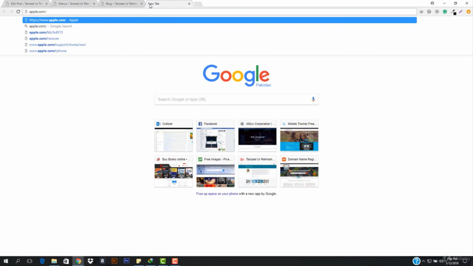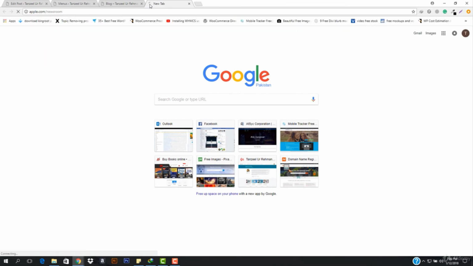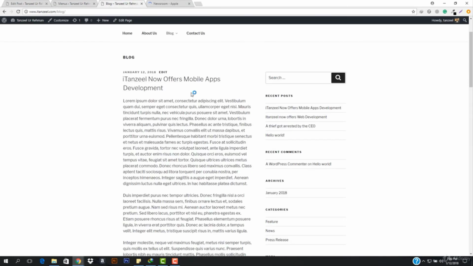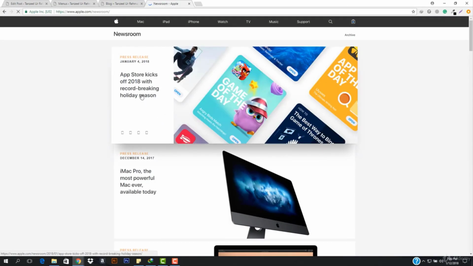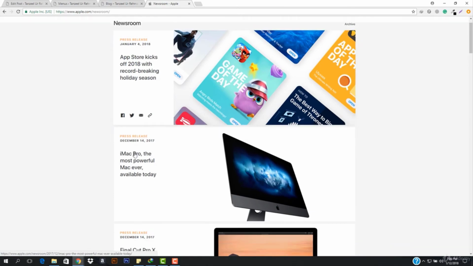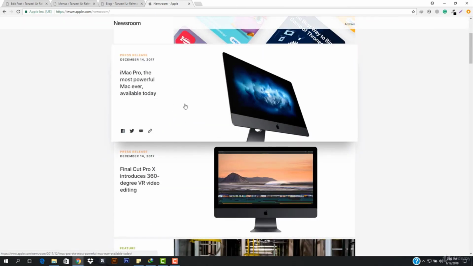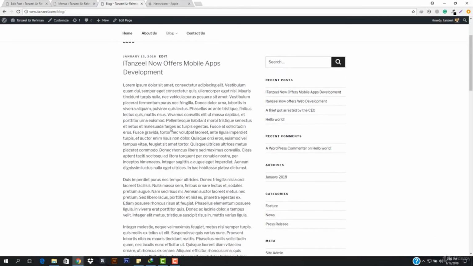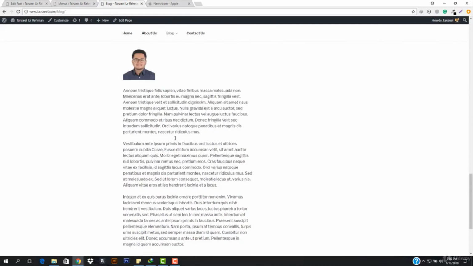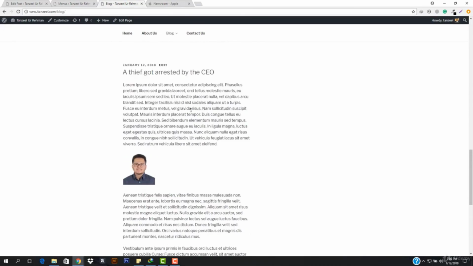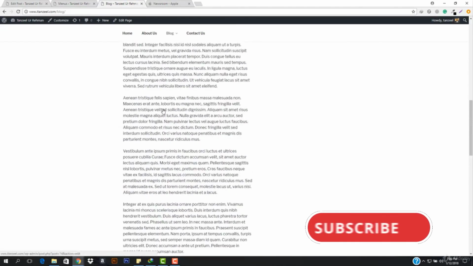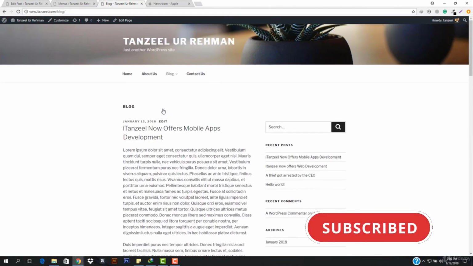if I go to Apple slash newsroom, here you can see that we do not have the whole content, just the title, and they don't have the small content. But I want to show a little bit of content so that my page does not become very big. I want it to be a bit smaller. So I'm gonna do that, and how it is done, we'll be doing in the upcoming videos.